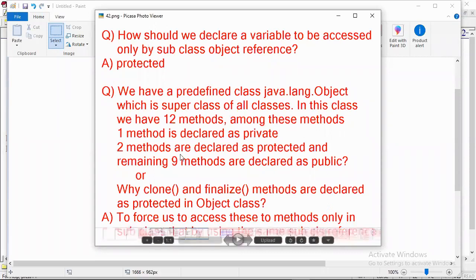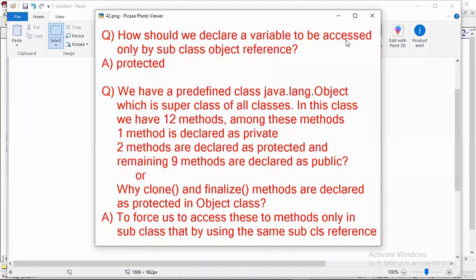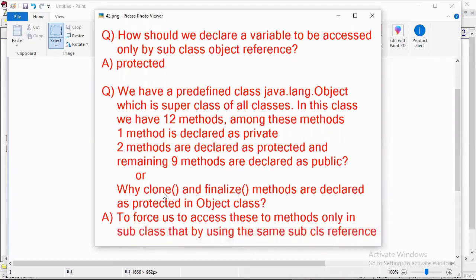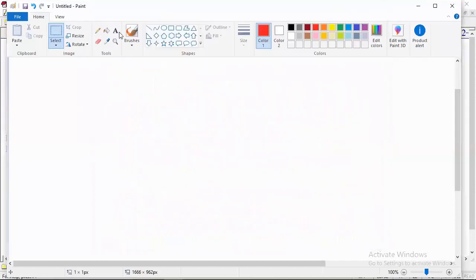Okay, simple. Two questions are very important. How should we declare a variable to be accessed only by a subclass object reference? By using protected. In the java.lang.Object class, why are the clone and finalize methods declared as protected, not allowing these two methods to be called inside a class on another class's objects? Just remember, if the interviewer asks a question, you must answer. These are the two important questions from the java.lang.Object class. In coming days, we are going to learn more practically. I just gave some idea on the purpose of the protected keyword. Okay, fine. So now we have completed two important questions.